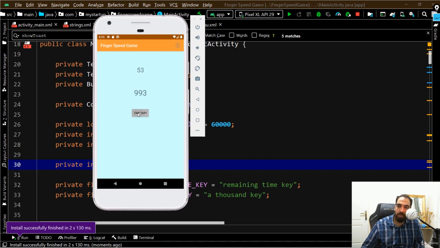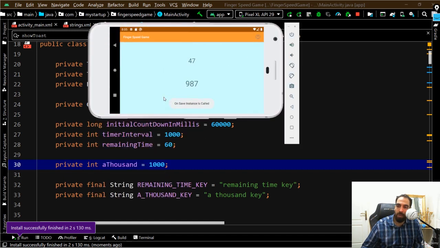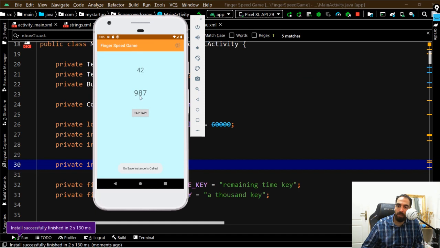Let's click on tap, tap, tap. Okay, let's switch to landscape mode. Okay, it's working fine. Back to portrait mode. Nice. So it's working properly without any problems. And that's fine. Okay, so this is your game.